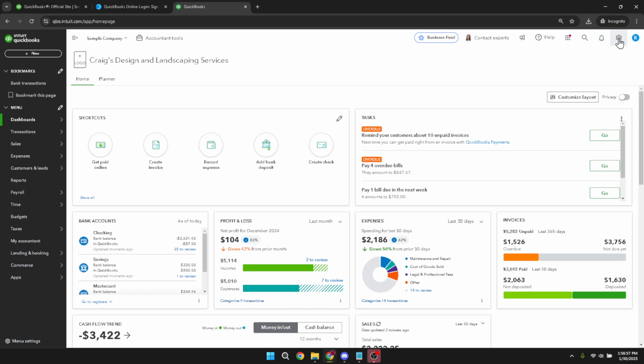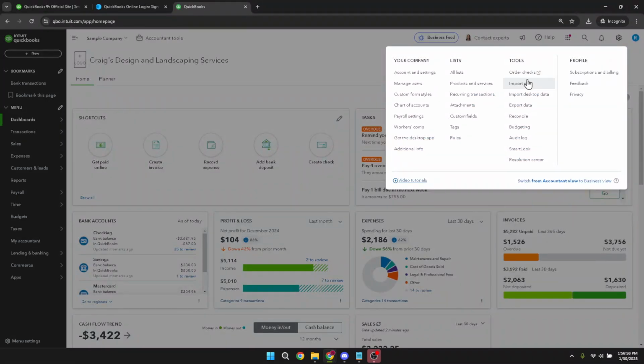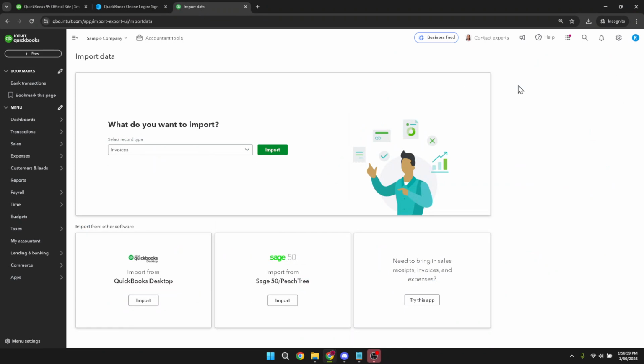With the Import Data page open, you'll now specify the type of data you're importing. In this case, select Customers as the record type. This selection is crucial as it tells QuickBooks Online to expect customer-related data. Next up, click on the Import button.